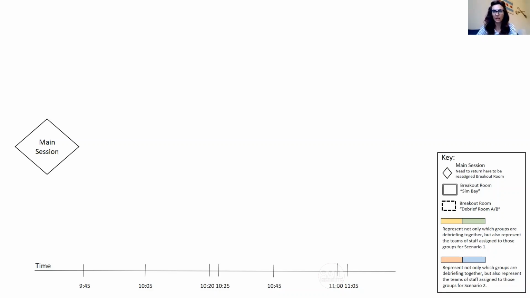As soon as I get the green light from my operations specialist, who again is in the sim bay, in one of the breakout rooms, I am now able to send over group one to breakout room one, which I named sim bay.